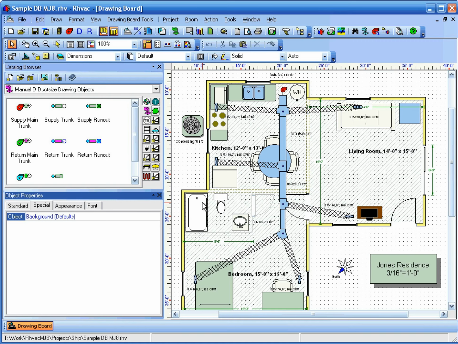This is a demonstration of the new Bill of Materials program that works with our HVAC. We'll be working with a project where we've already drawn the floor plan and we've drawn the ductwork with manual duct size. The program will do an automatic takeoff of these ducts, fittings, and registers and generate a parts list. First, let's click the Bill of Materials button in the toolbar.